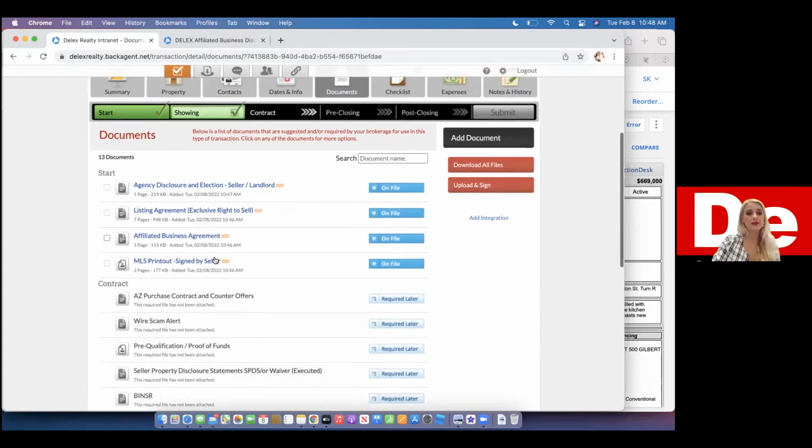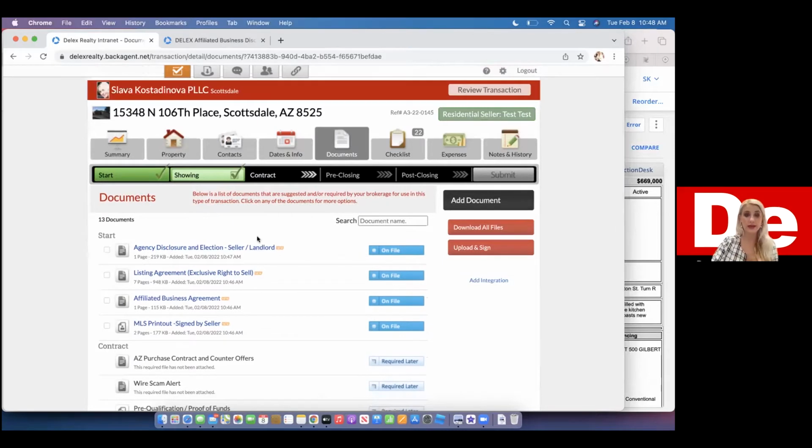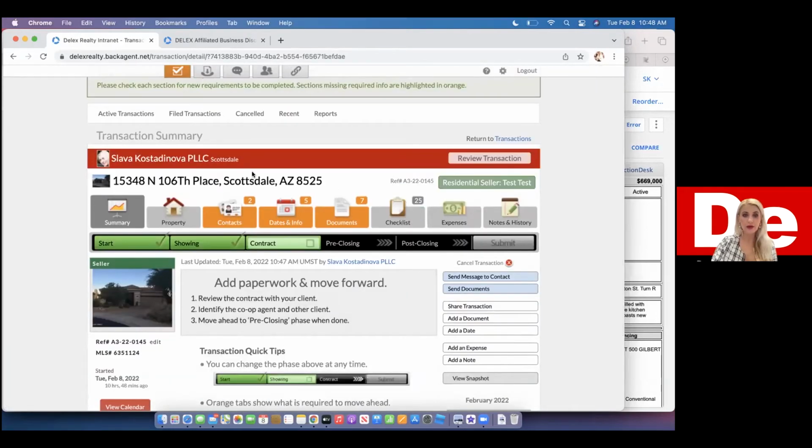All right, so that's done. We just got a contract and now we're going to move our transaction to our contract stage. So when you click on this mode here, contract mode, you see you have 3 tabs that need information from you guys: contacts, dates and info, and we need some more documents. We like to do this in order.